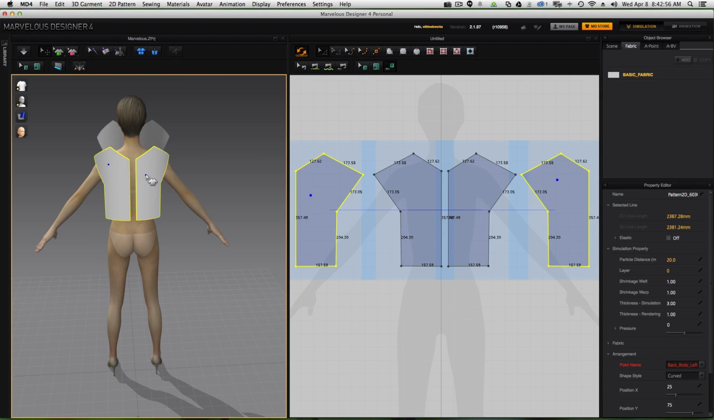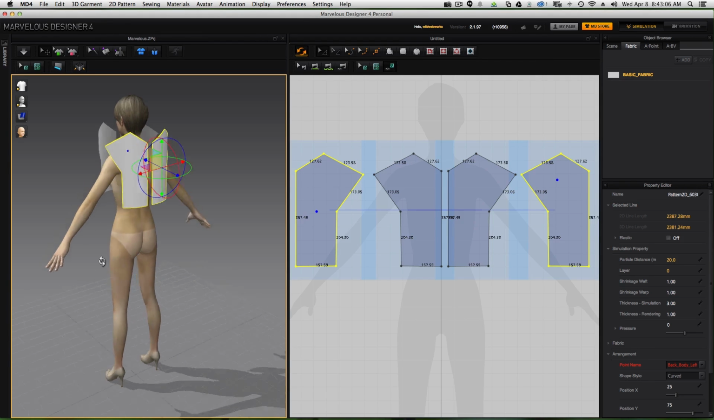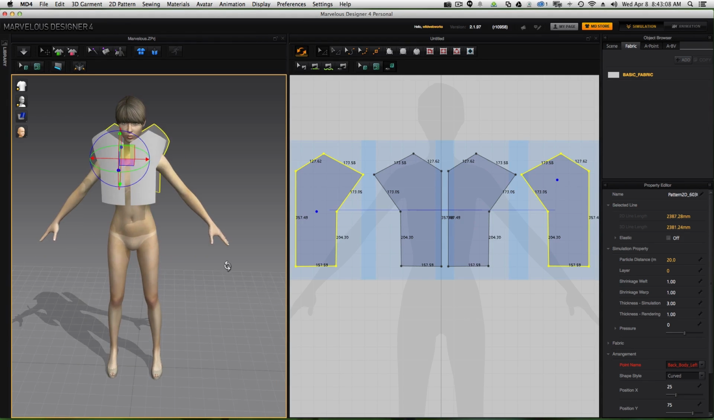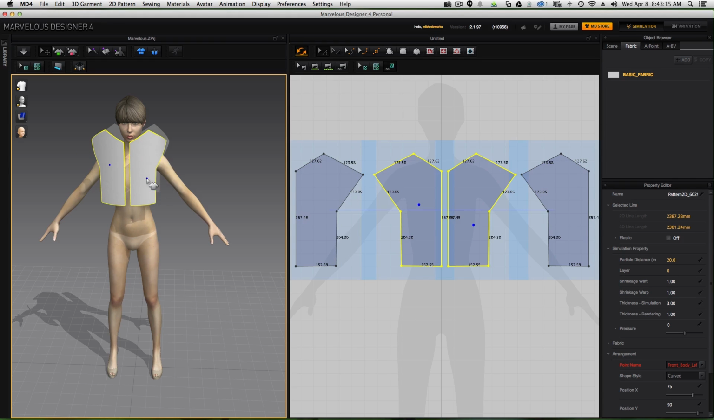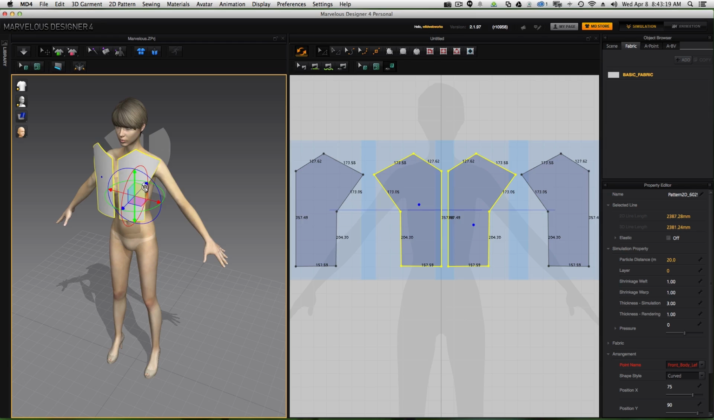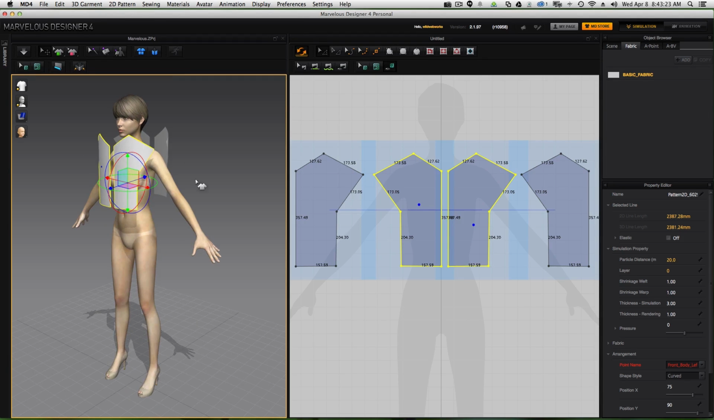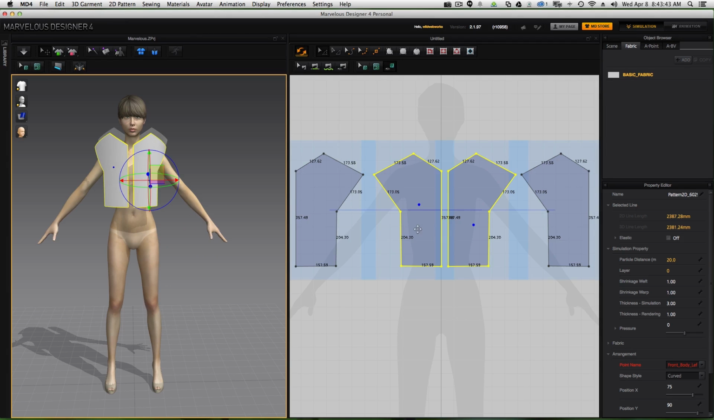And I'm going to raise these back patterns up a little bit and drop the front. You want the patterns up off the body so they have time to sew the seams before they drop down. There are two tools used to sew seams.